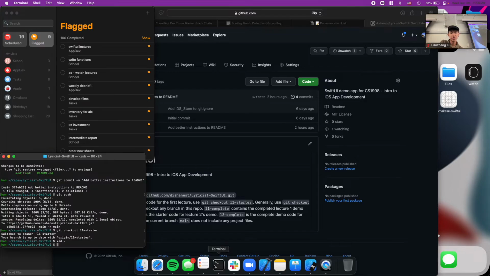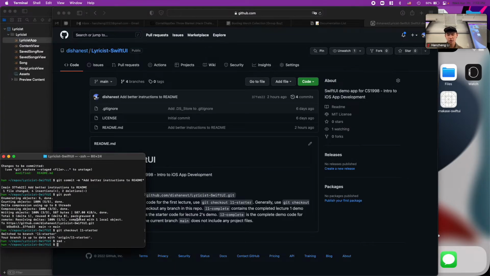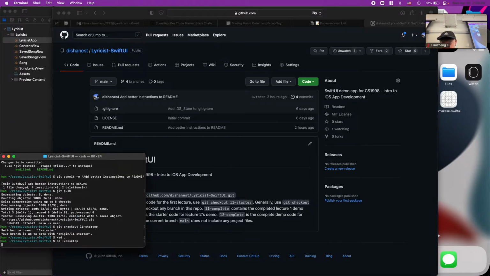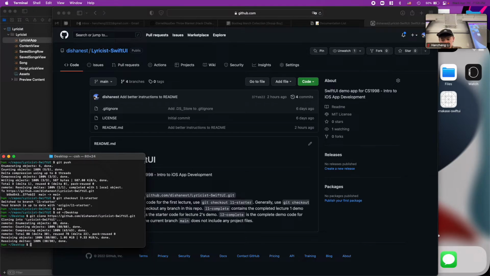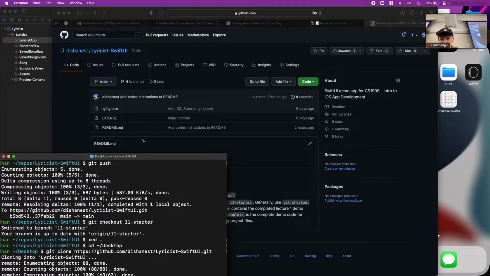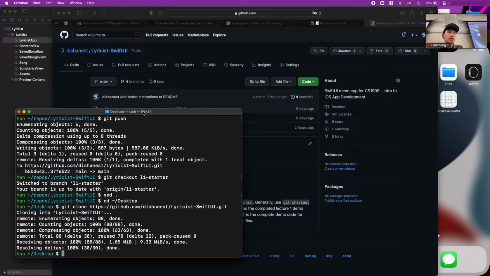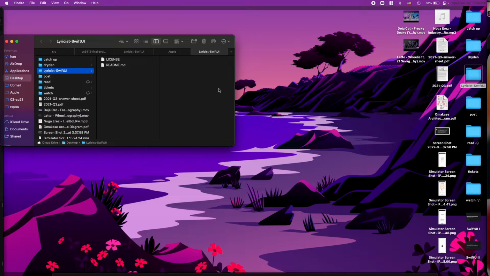Then you go into your terminal, not your reminders, and I'm going to cd into my desktop. The next thing I do in order to get this code on my computer is to type git clone, and then I paste the URL of the repository. Can everybody see that? Cool. So I typed git clone, pasted the repository URL, and clicked enter.